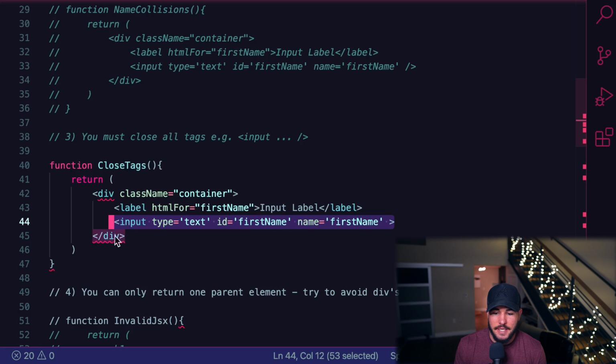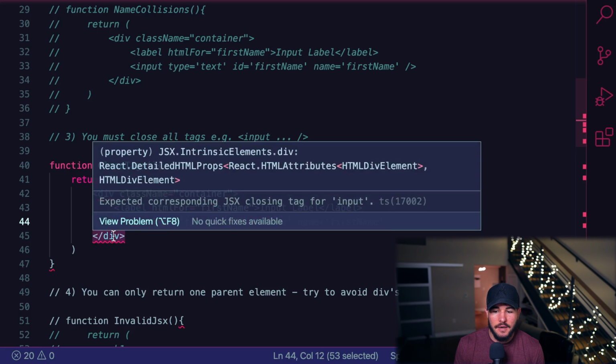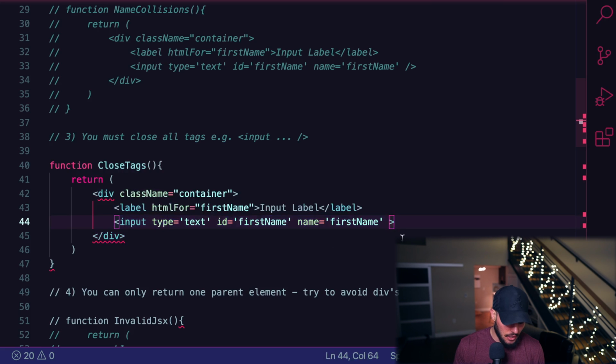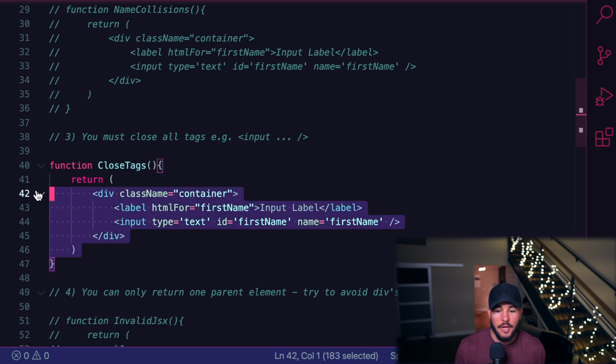So here you can see I get an error here, and it says expected a corresponding JSX closing tag for the input element. So it's telling me right there, I need to close this tag. And then after I close it here with the slash, my error goes away. So in JSX, you must close your element tags.